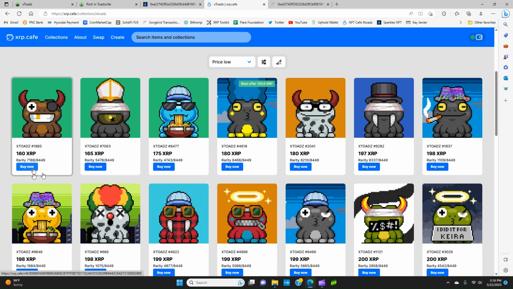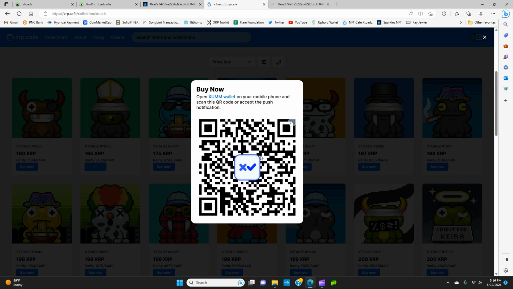But here you go. You just click buy now. I think I'm actually going to go for this guy here. I'm looking at the rarity. This guy is not rare. This guy's not really rare either, but more rare, I guess, than this guy for only 5 XRP. We're going to gamble. We're going to go for the 165 xToad.